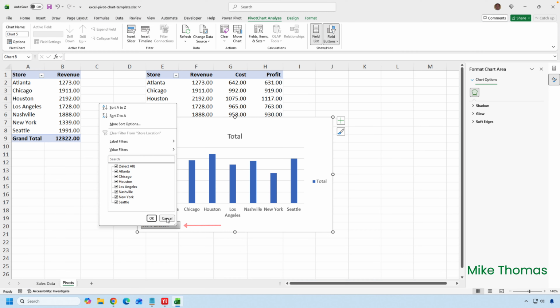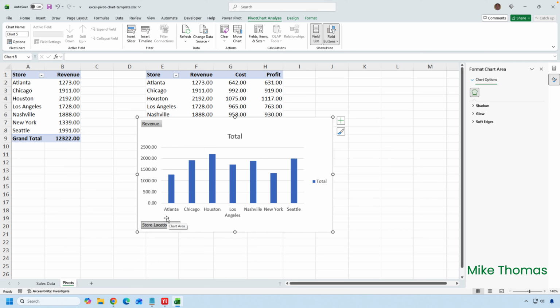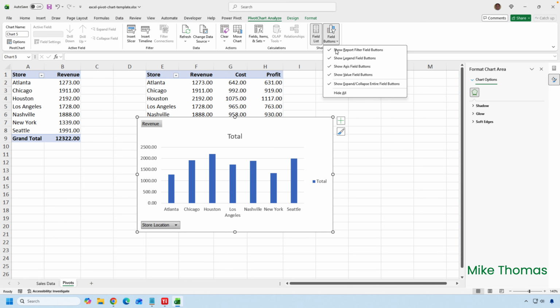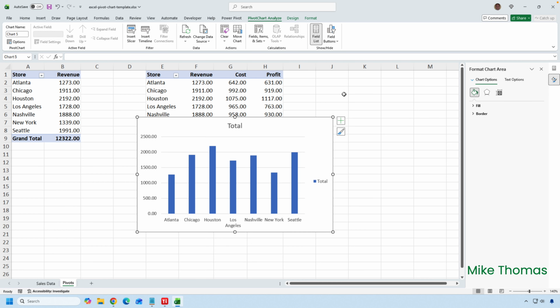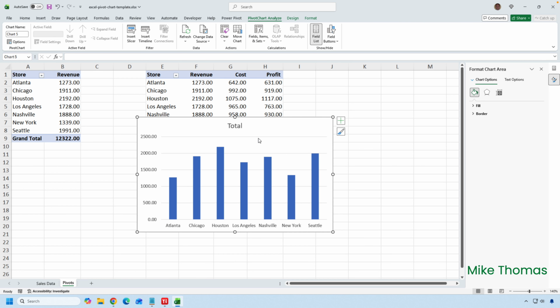The button at the bottom left, at least that has some value. It's a filter. But if you're like me, every time you create a chart from a pivot table, you end up clicking on Pivot Chart Analyze, Field Buttons, Hide All to hide both of those buttons. And then, because you only have one column for each item, you delete the legend. And then you probably want to change the word total, which is the title, to something more meaningful.